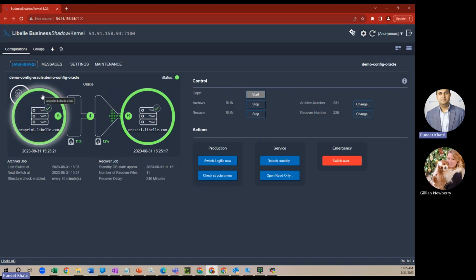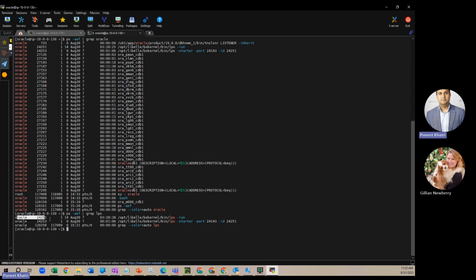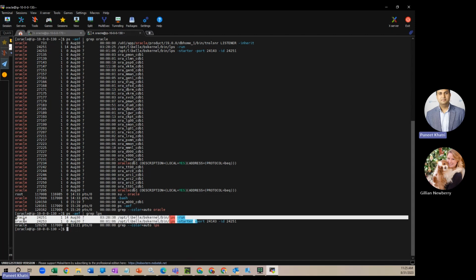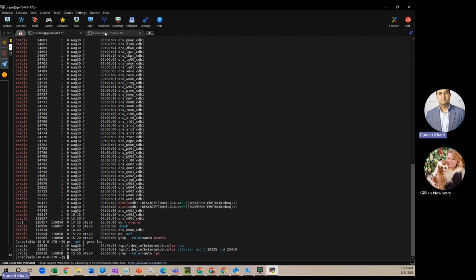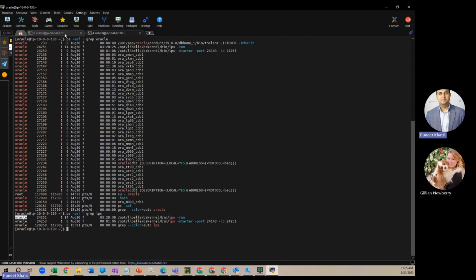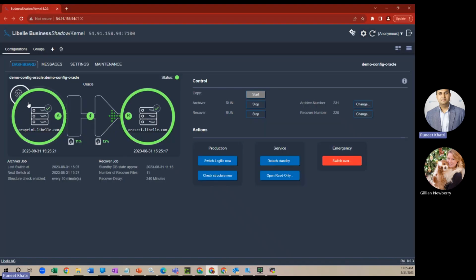So Oracle, as I mentioned before, the processes are running at the operating system level where the database is running, and they are running with a dedicated user. So each process, the Libelle process for the BS kernel, runs alongside the Oracle processes in order to make the connections and also to run the overall DR tasks using this tool.